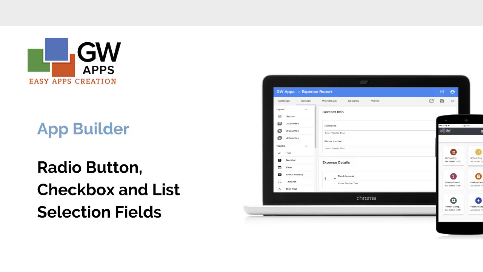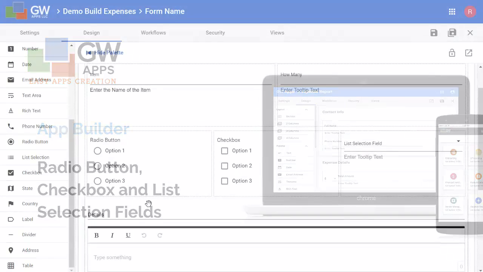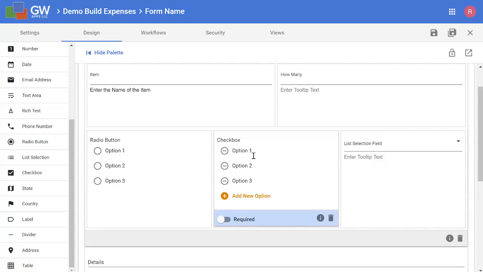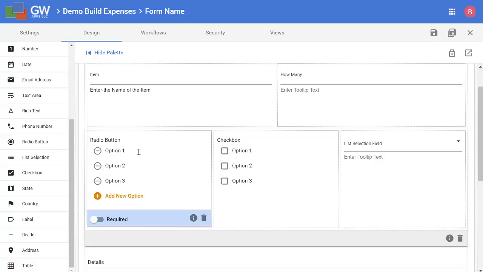In this video, we're going to look at how to set the available options for radio button, checkbox, and list selection fields. For radio button and checkbox fields, I can actually type the options right here on the form designer. So, just pick the option and either add or edit the value.